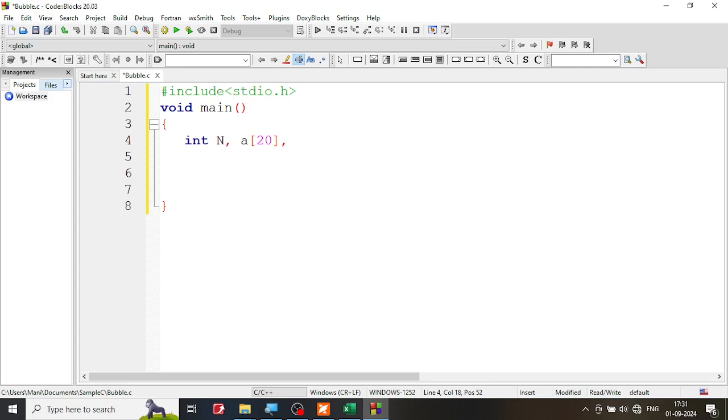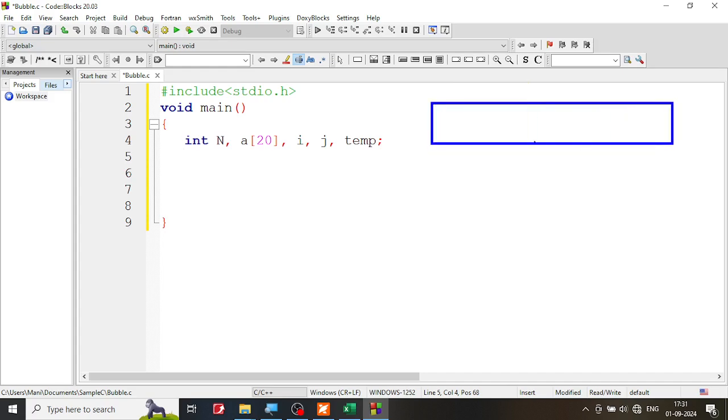Then I need two counter variables for my for loop. That's what I'm going to use, and I want one temporary variable for my swapping. So these are the things that I want in my program. I'm going to talk later about what these i and j are that I will be using, and why I'm using temp. So these are the elements that I wanted, but at least by now you know that you need an array with the storage of 20 elements.